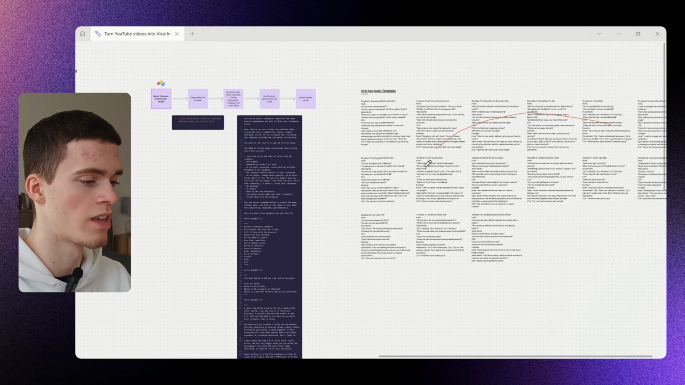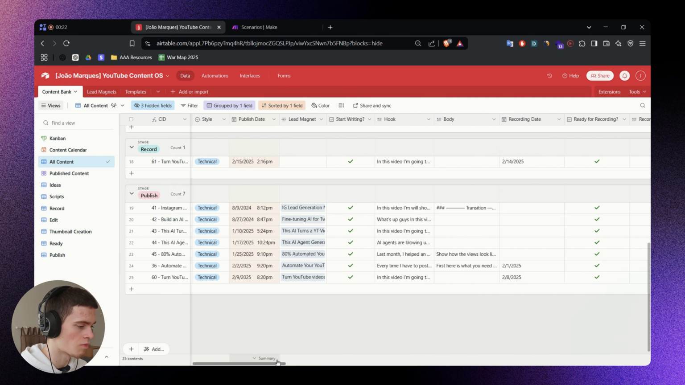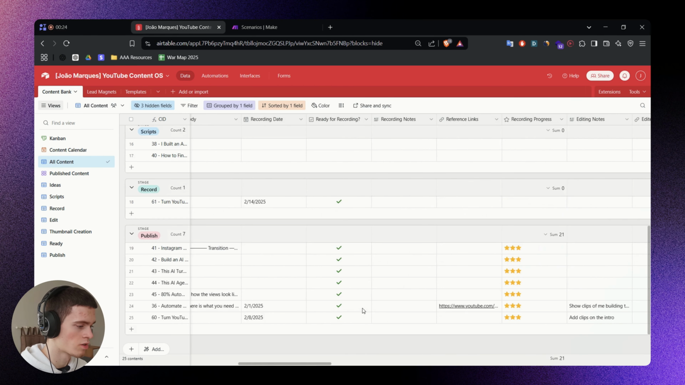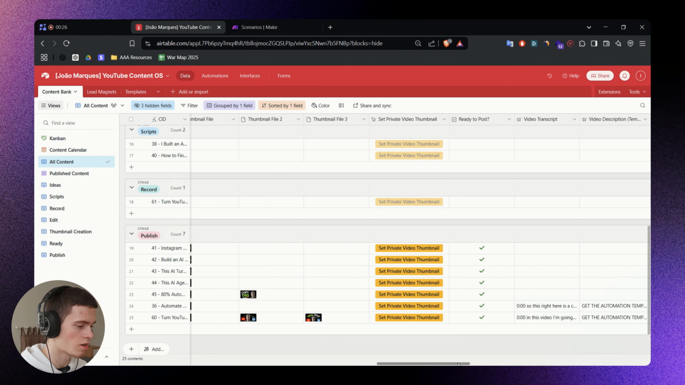Okay, so if I jump over here to my YouTube content OS system, you can see here that I got all of my data. I got here the ideas that I have for content, the videos that I want to script out, the video that I'm currently recording right now, the videos that I've published. And here, if I go over here to the right, you can see that I can store all of this data here on this base.